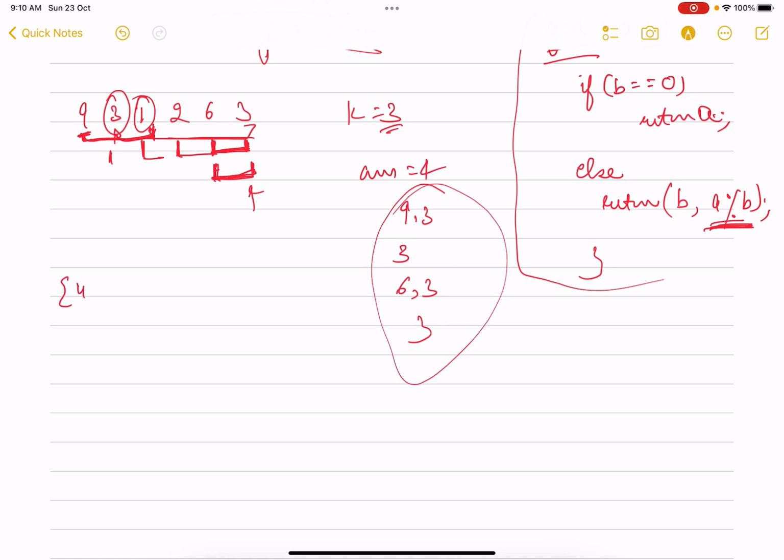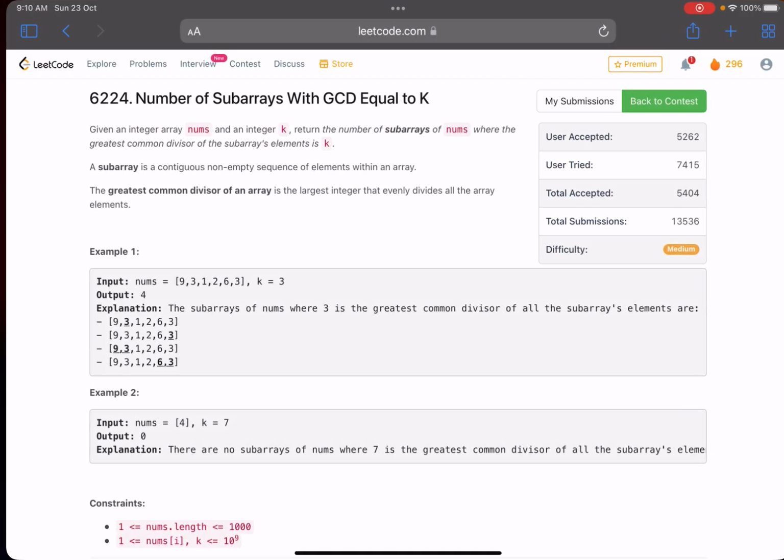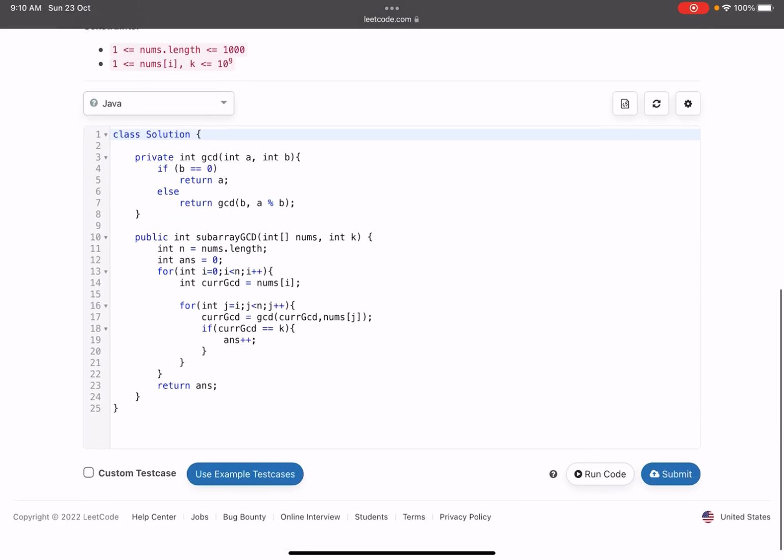The second example is you have an array of 4 and k equals to 7. So there is no way you can pick just 4 and get a GCD of 7. So you return 0. That means I have 0 subarrays which have that answer, right? Let me just show you the code.